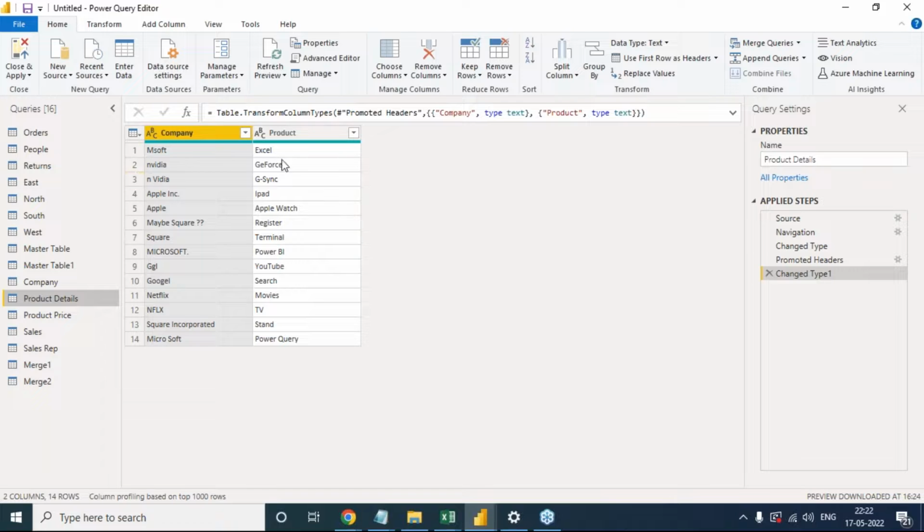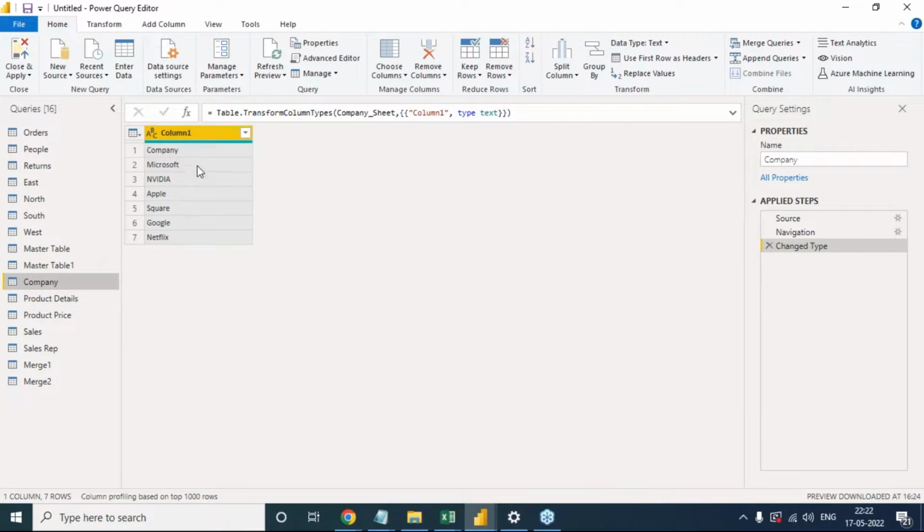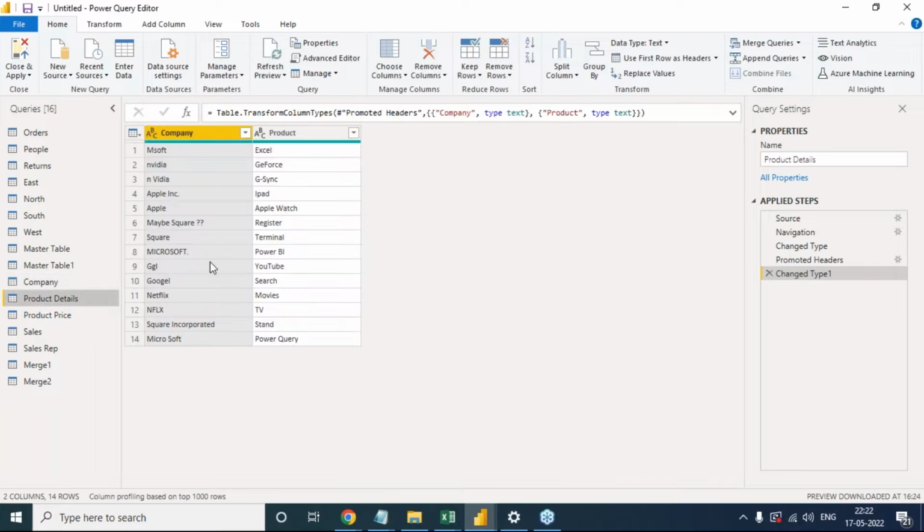But here, what is the intention? You want to fine tune these column names. This option is not available in our Excel, right? So let's see how we get it here. In another table you have very fancy numbers. Let's make the first row a header. This is well written: Microsoft, Nvidia, Apple, Square, Google, and Netflix. But here, somehow the data entry guy made a few mistakes. Okay, let's see now.